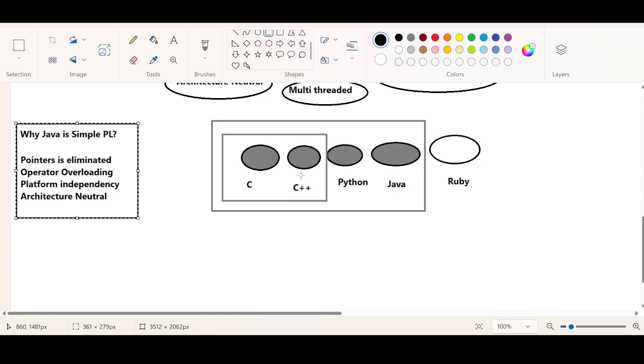If the interviewer asks you why Java is a simple programming language, you should say: sir, the complicated topics like pointers are eliminated. The operator overloading concept is also eliminated. Eliminated means they have been removed. Platform independency was introduced, and they also introduced the concept of architecture neutral. These two things were not there in C and C++, so they were introduced as new features in Java, so it becomes simple.